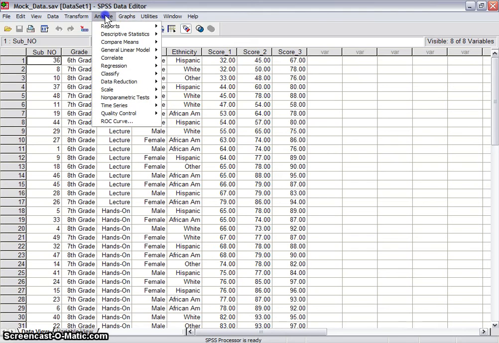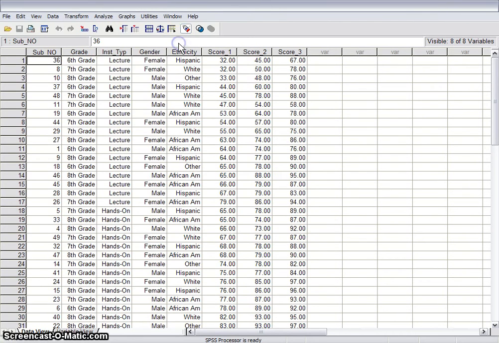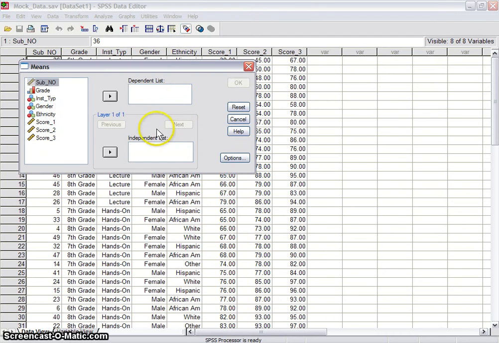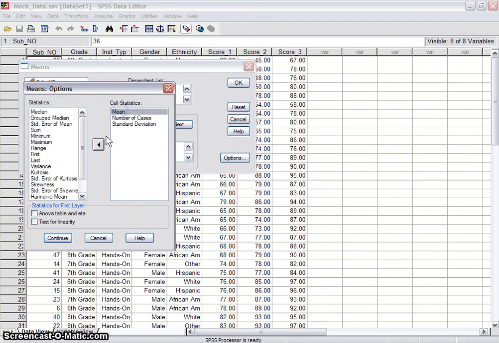Okay, so I'm going to analyze, compare means, and I want to use this layers function. So my dependent list is going to be scores 1, 2, and 3. And I want to use instructional type and grade. And then before I hit OK, I'm going to go to options. I'm just going to put all those back just to make sure I get them all in the right order.